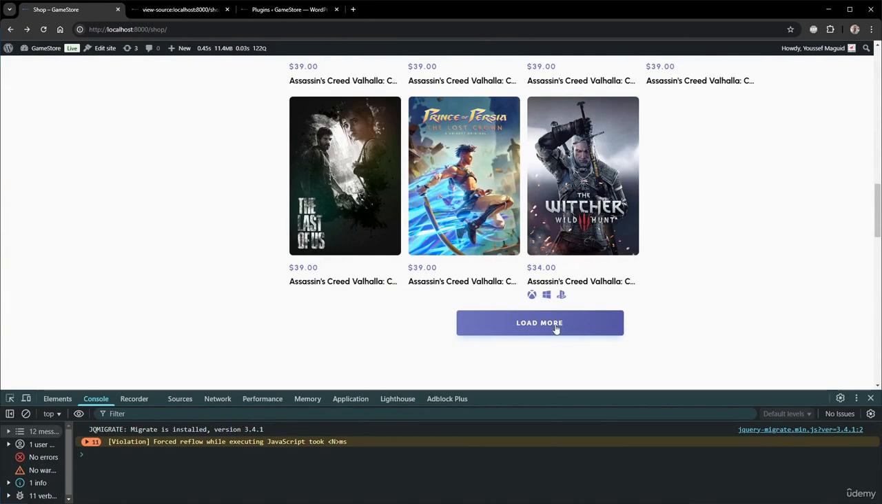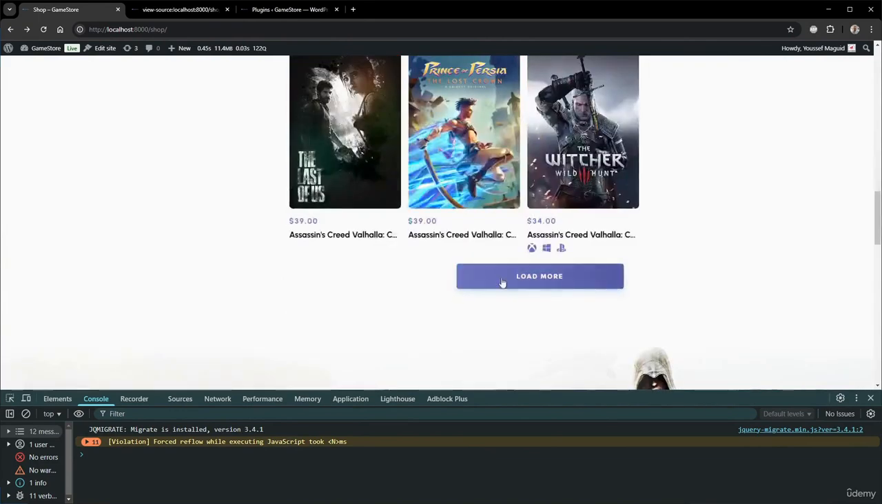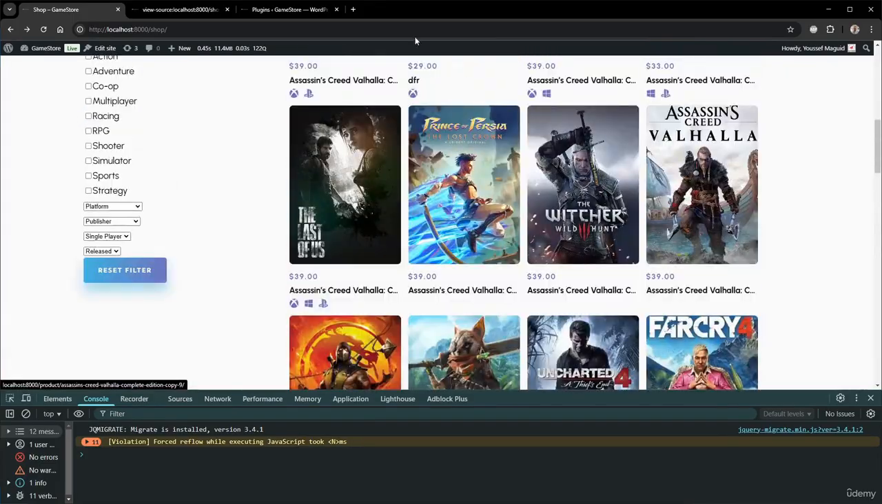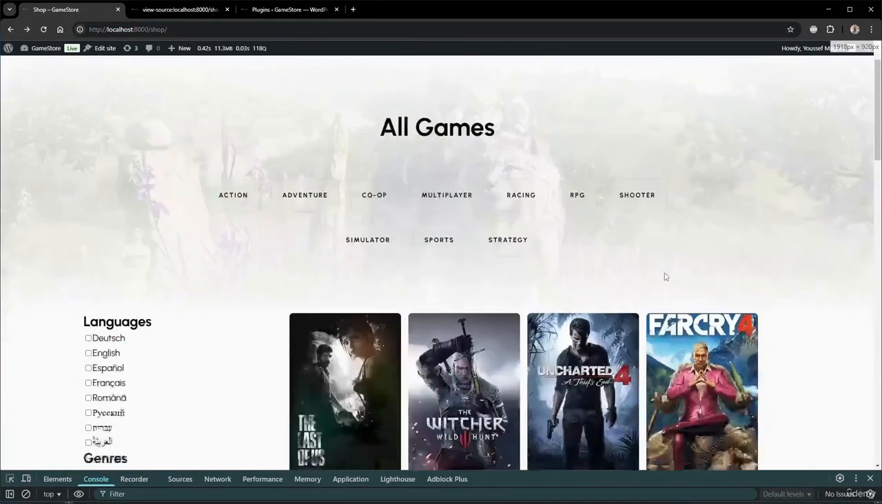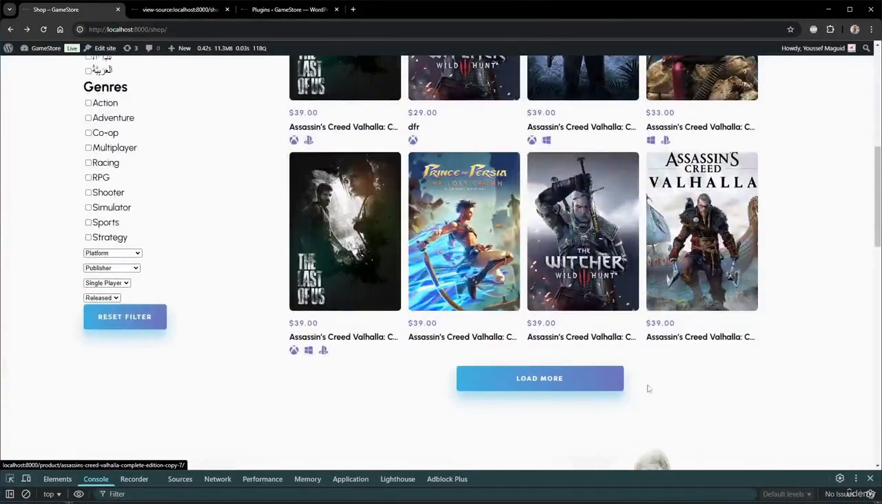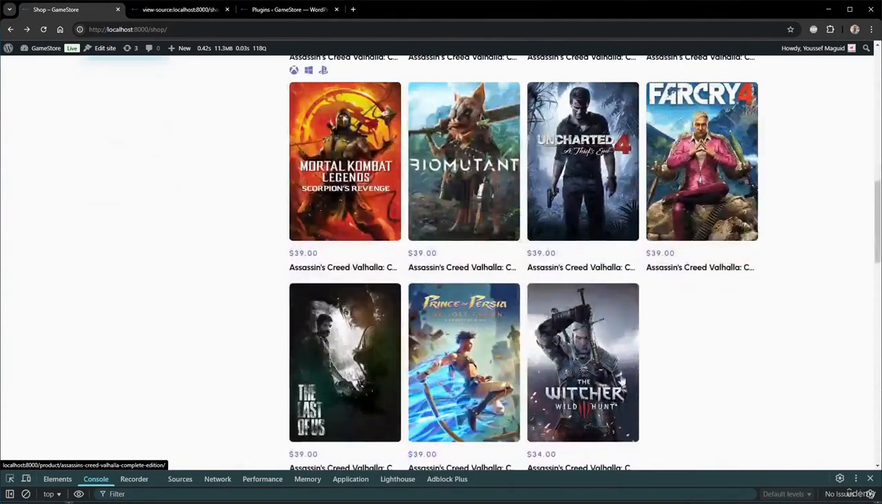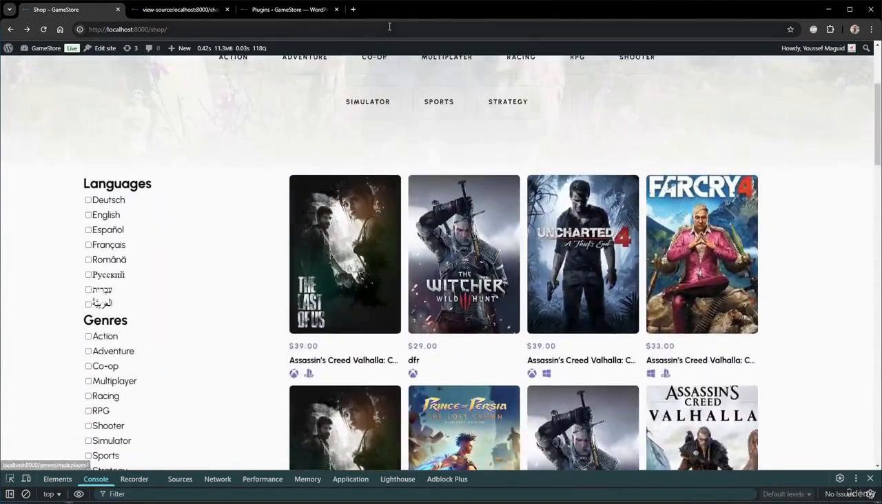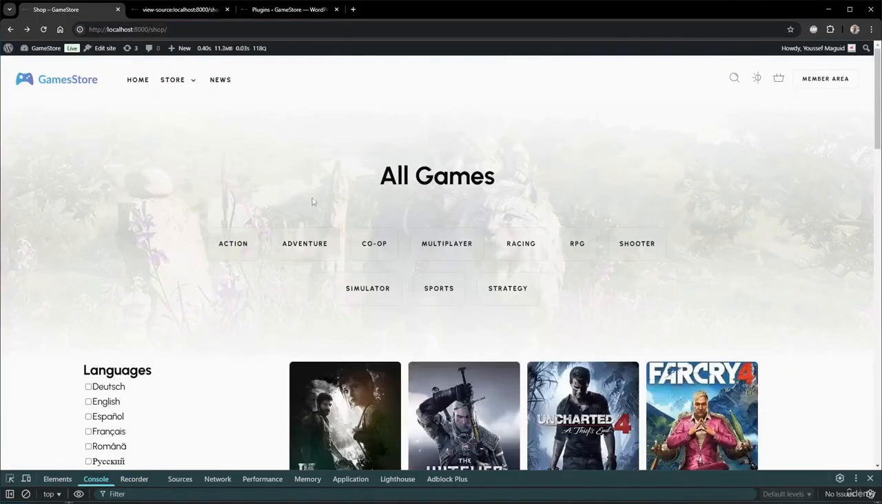It needs to be hidden. If there's nothing more, then hide the button. I'll test it again to make sure it really works. So by default, we have 8. Press. Additional ones are now loading. All right? Refreshing the page.